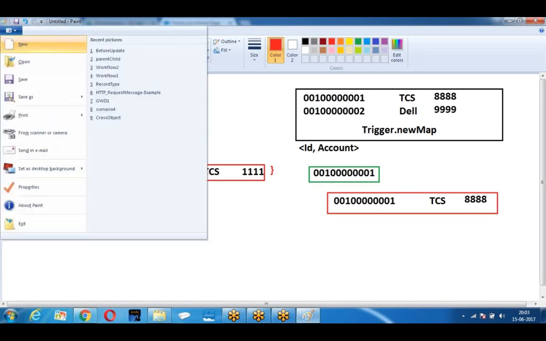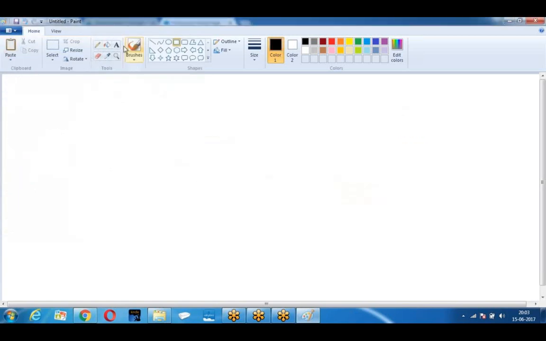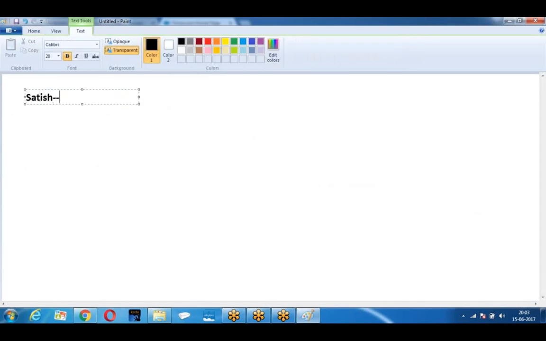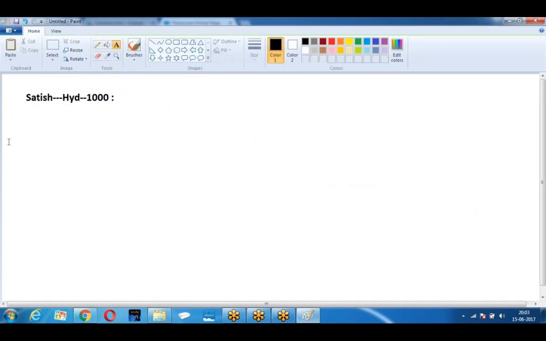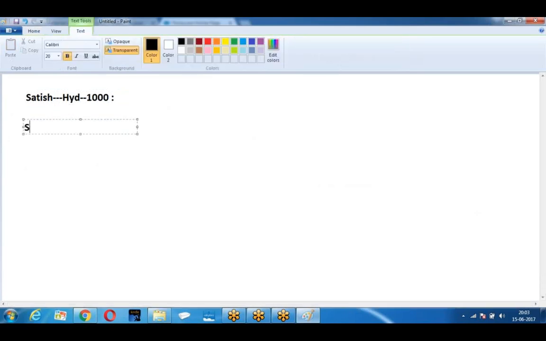Third point. Look at the third point. I have a record, Satish, Hyderabad. Now, when I say the record is modified, I modified Satish. Is it called record modified? Yes. If any one of the values is modified, it is called record modified.